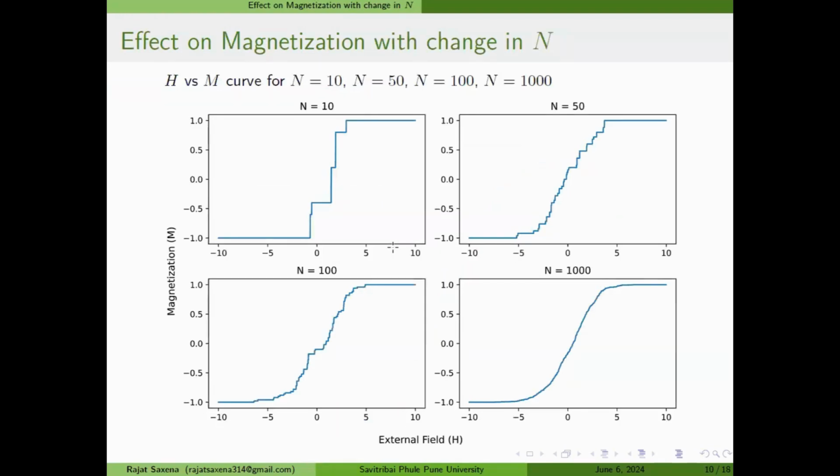This is how the magnetization curve changes when we change the number of lattice sites. What you can see is that when n is very small, the jumps are very big and magnetization happens very quickly. However, as you increase n, the number of jumps increases. Here you can see there are 1, 2, 3, 4 jumps. Here the number of jumps is obviously more than 4. It's even larger here, and for this, it would be very large. So with an increase in n, the number of jumps also increases.